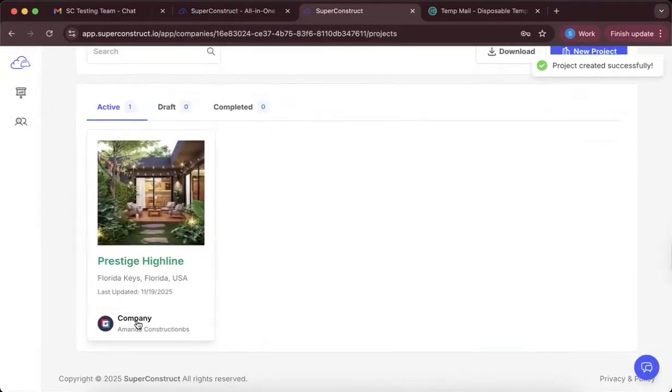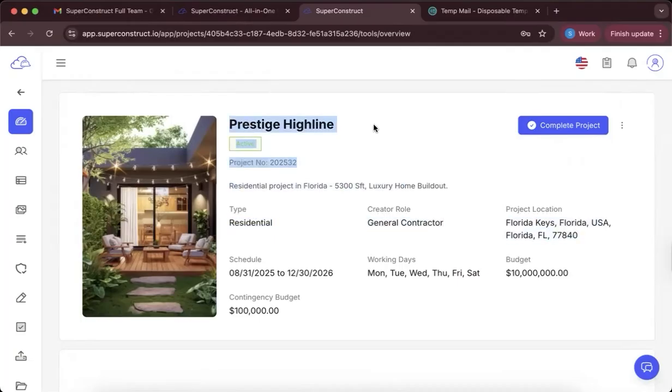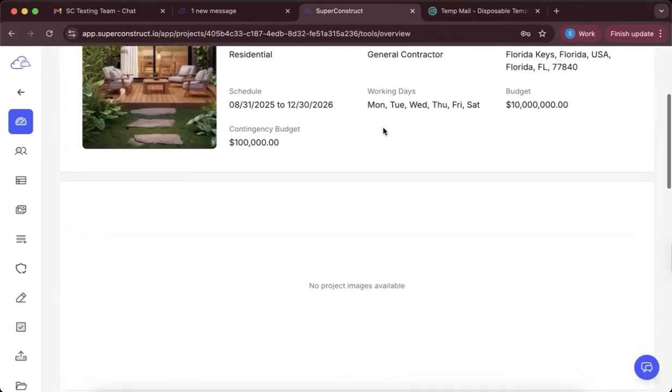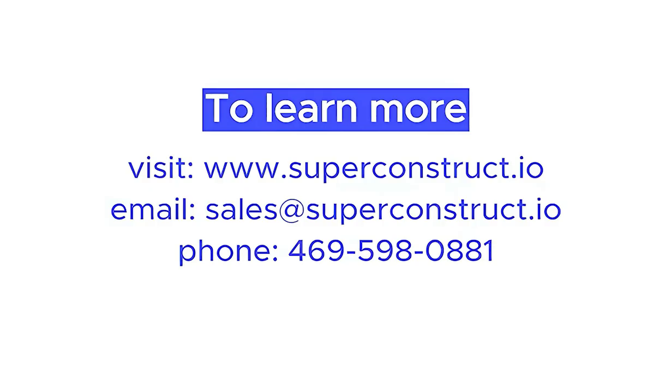Click on the project and you will notice that all the information here, like the contingency budget, the budget of the project, the working days, the schedule, the project type, creator role, project location, project description with other details that we added. This is how you register yourself on SuperConstruct, create a company, and create a new project.